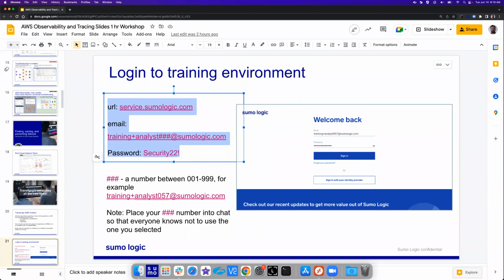You might go someplace different for your real Sumo account. It might be service.us2.sumologic.com, but for today, we want you to just use service.sumologic.com. The email I want you to use is training plus analyst number, and I want you to pick a 3-digit number. So maybe you want to be training plus analyst 007@sumologic.com, whatever. Pick a 3-digit number.